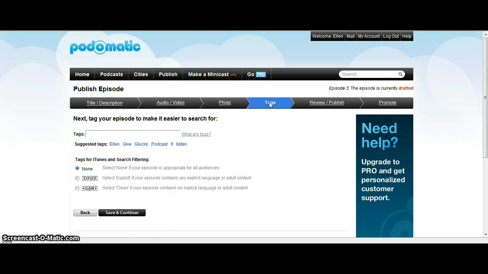Tags are for easy searches. Again, it automatically makes your podcast public. So if you want to allow people to search for you, you would use the tags. And then the last step is review and publish. When you're done selecting all your options, Pod-o-matic automatically creates your podcast for you based on what you've chosen.